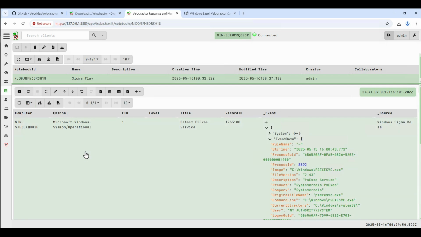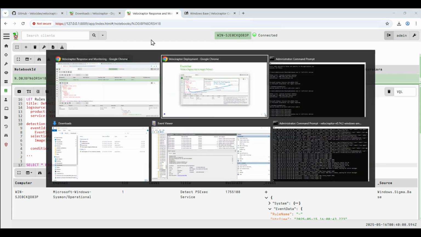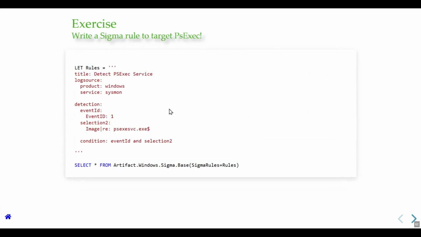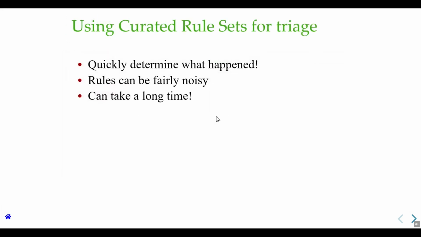Okay, so that shows us how to write a very simple Sigma rule. That's actually pretty straightforward. And that's what Sigma is, right? So we've just written our first Sigma rule. Yay. Okay, so this is how we test it. We write it, we click save, and we see the rule being detected.